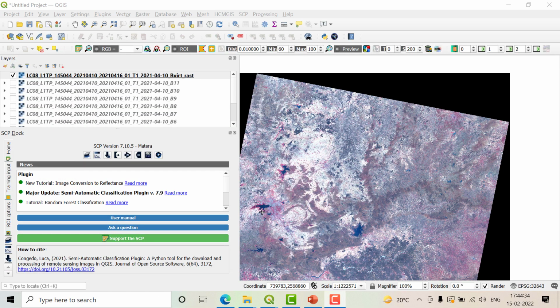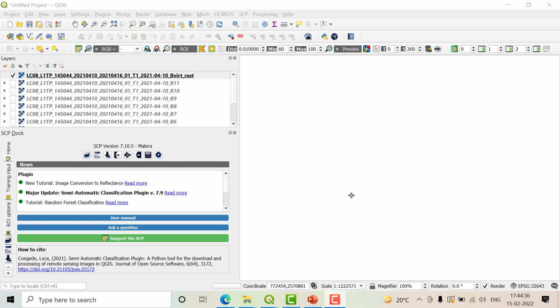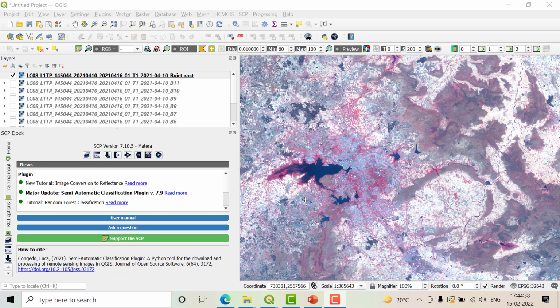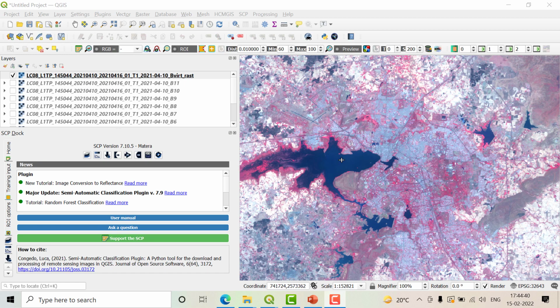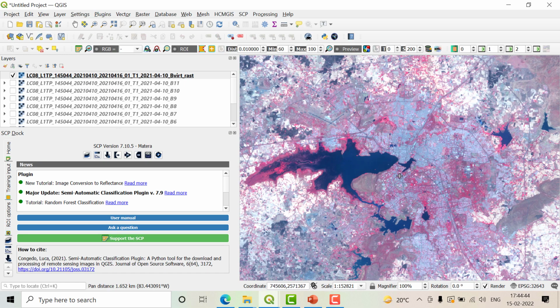Now we can see that our image has been displayed in the false color composite, and we zoom to a certain area. So this is actually Bhopal city, and this particular is the Bhopal lake, and these are the urban settlements. The next task is to create the training data set, and we'll just click on this in the SCP dock.